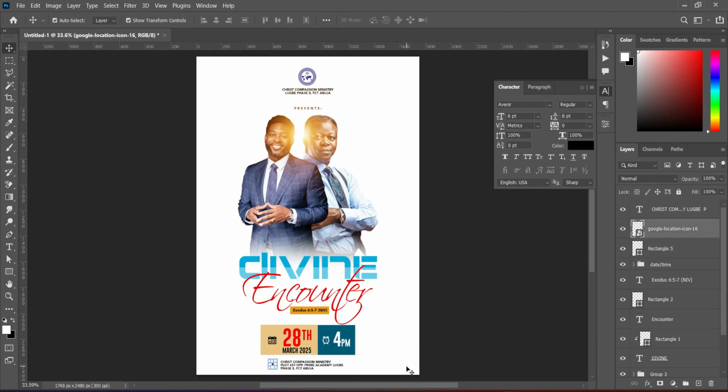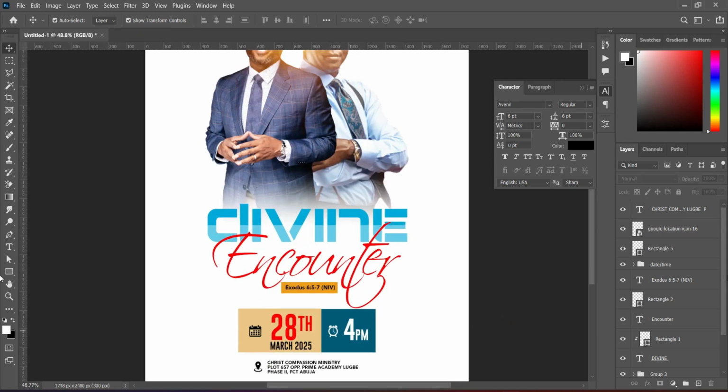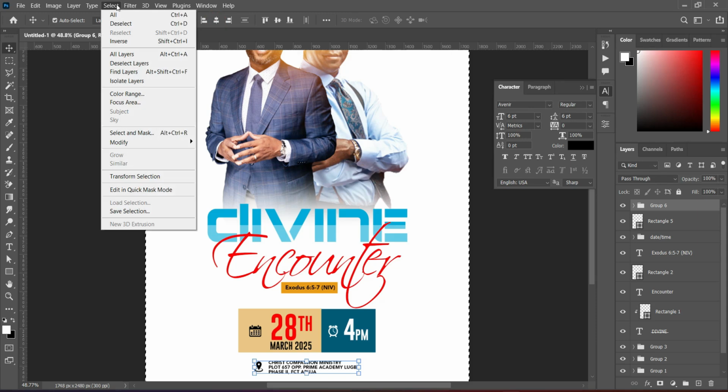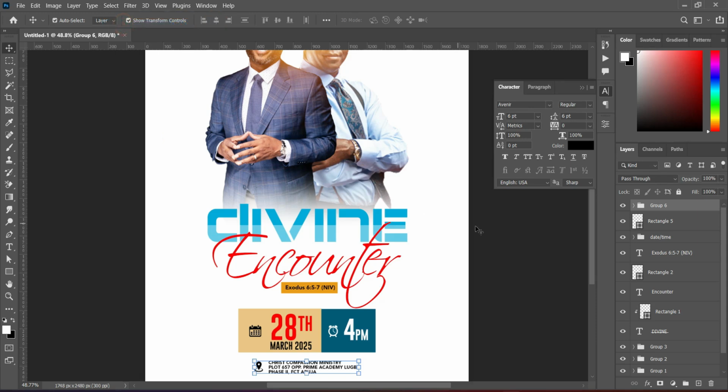Now use your arrow key to adjust this one. Then hold your shift key while you select it. Then Ctrl plus G to group. Then go back to select on the menu to select all. Then apply vertical alignment to centralize it. Then you deselect it. Okay. So what we are going to do now?